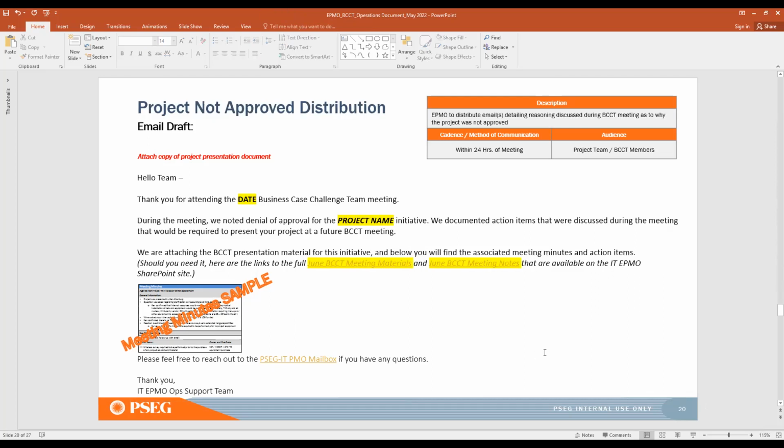And then if a project was not approved, project teams need to be advised as well that their project was not approved. We need to formally communicate that the business case was not approved. So these are just the formal communications.